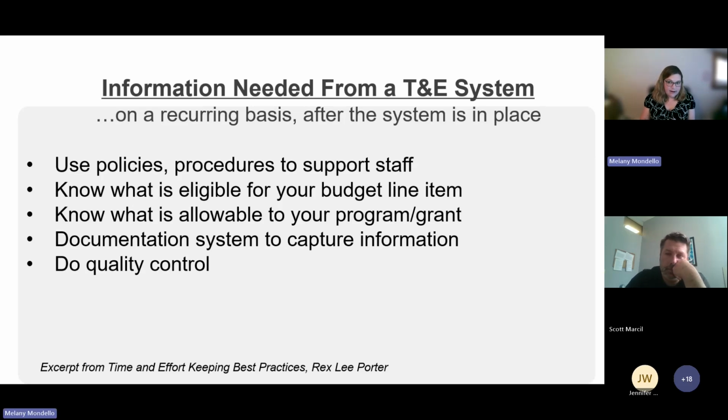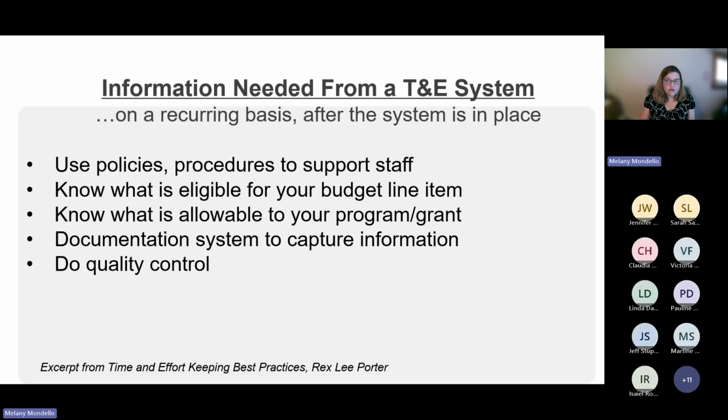So for your time and effort system to be functional and lasting through turnover and through changes in your projects, you're going to need policies and procedures, right? We have a lot of turnover in our projects. A lot of people move into different positions, and it's not always evident what people need to do to document their time and do their payroll and do the regular job that they were hired to do. So your policies and procedures are a really key part of your system.